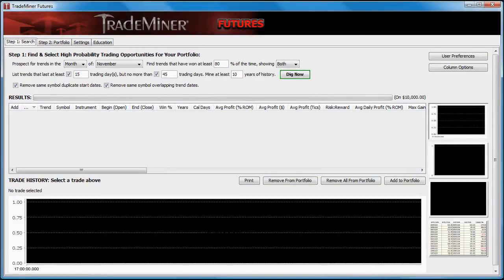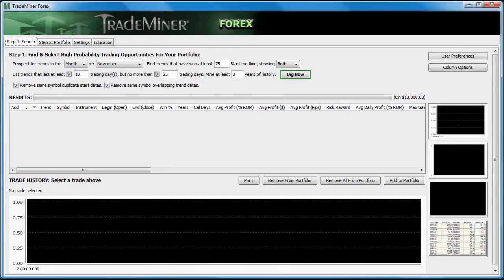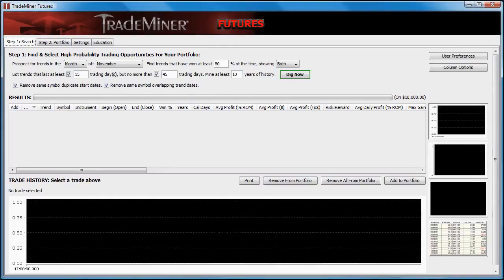Now I'm going to use the stocks version as our example, but when we have differences between the user interfaces of the Forex version and the futures version, I'll flip over to those and show you the differences. But basically it's going to be the same process, whichever version you're using. It doesn't make sense for me to do the same thing on all three versions, so to save time we're going to just do it on the one version.